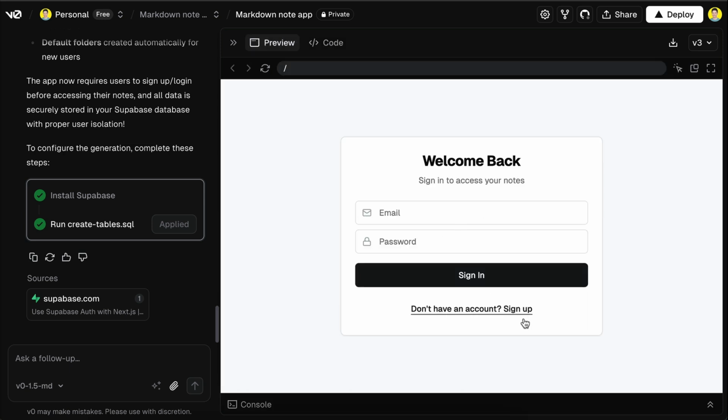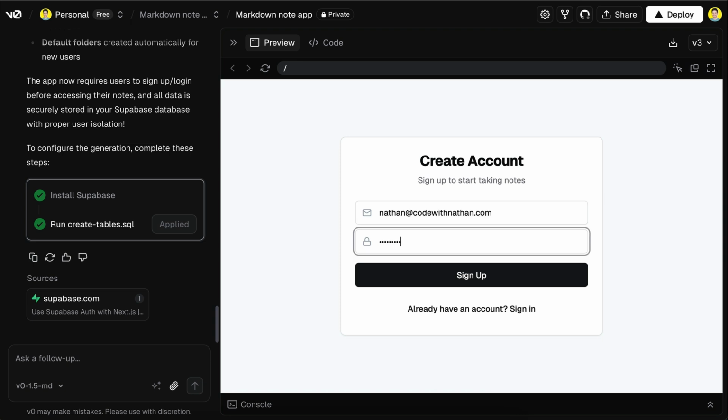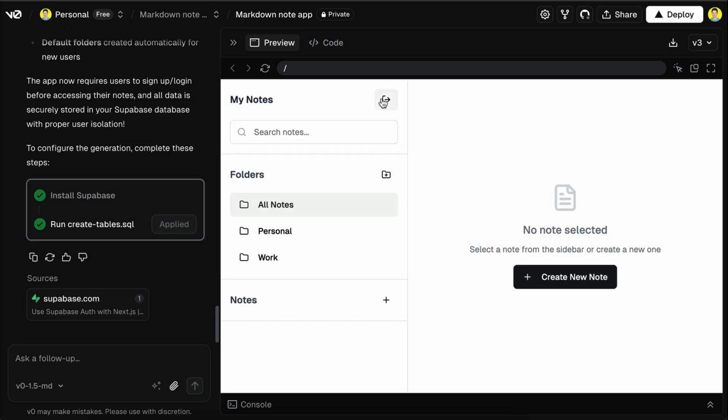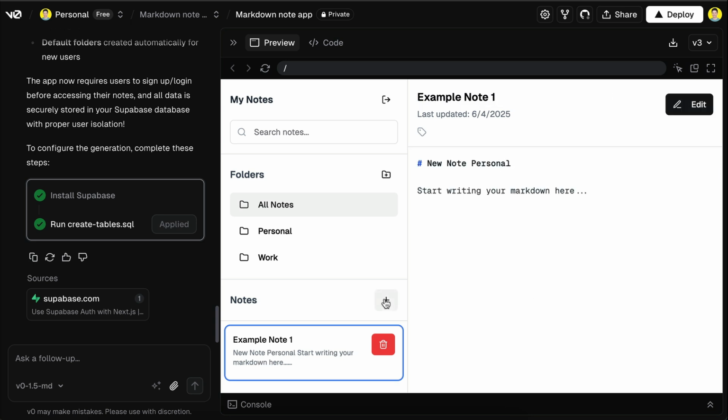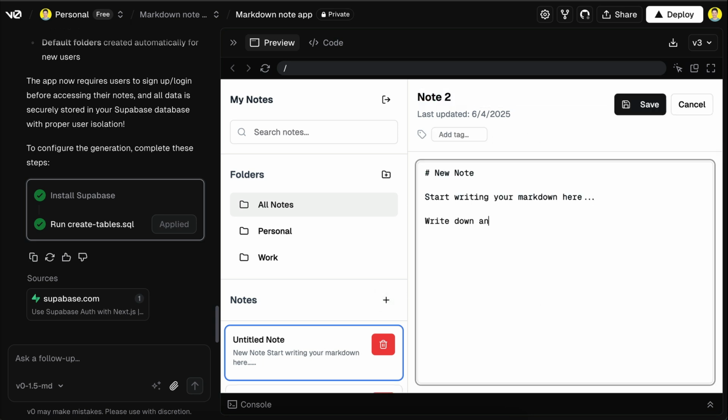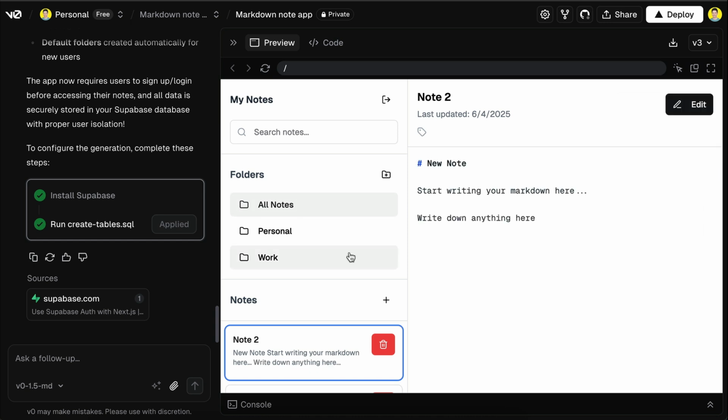So back in preview, let's sign up with an account. And here we're in the app. Now let's create some notes. I will create two notes over here. And then we will go to Supabase and see if the data is added over there.